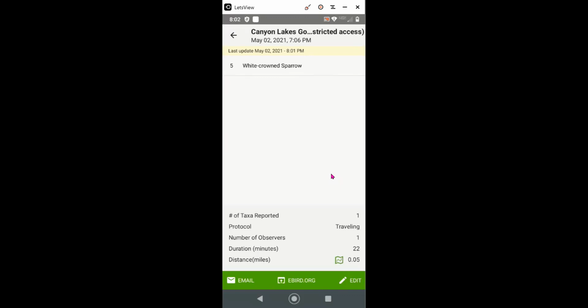Steve, this is Nancy. I think Maureen's question is, if you don't have cell service, is it recording your location? And the answer is yes, it records your location using GPS. You don't have to have cell service for it to know where you are. Right, but if you don't have cell service, it won't find the hotspots.